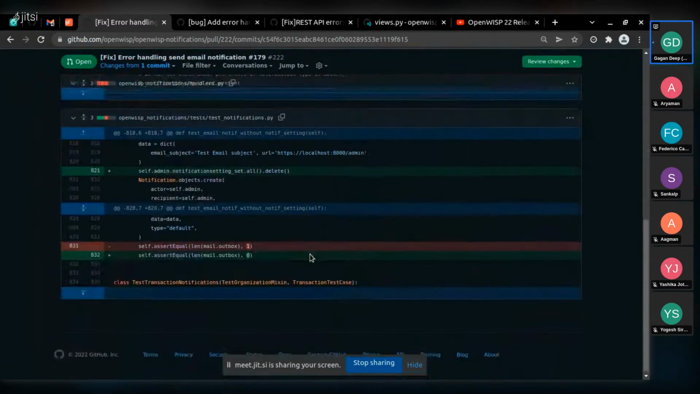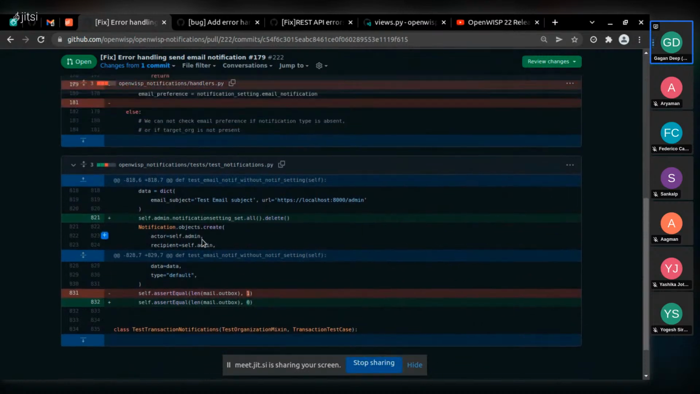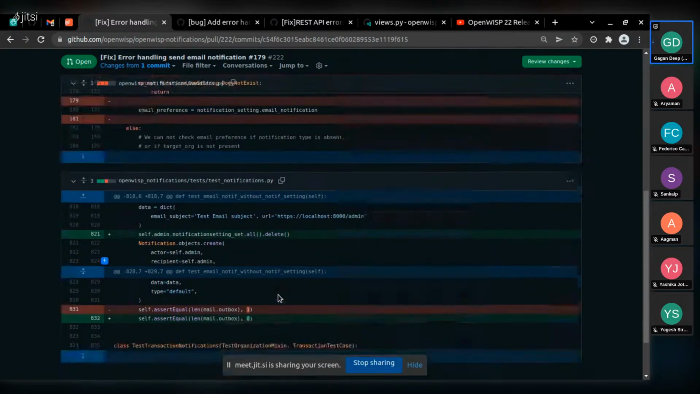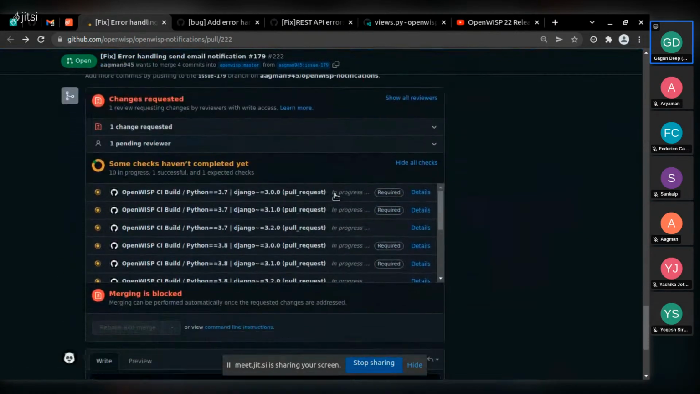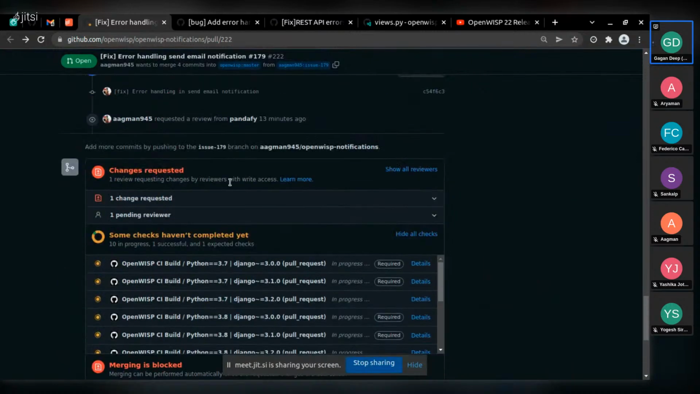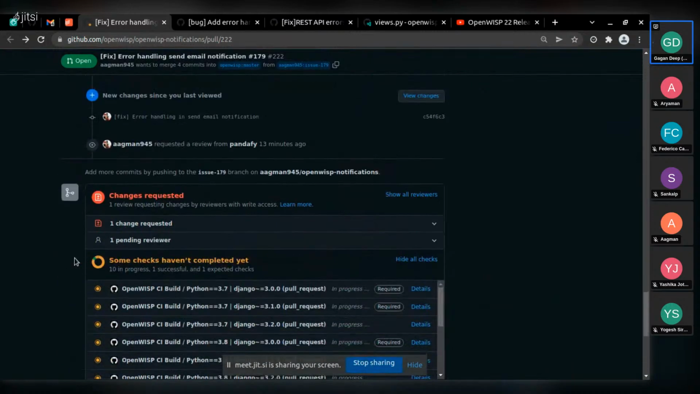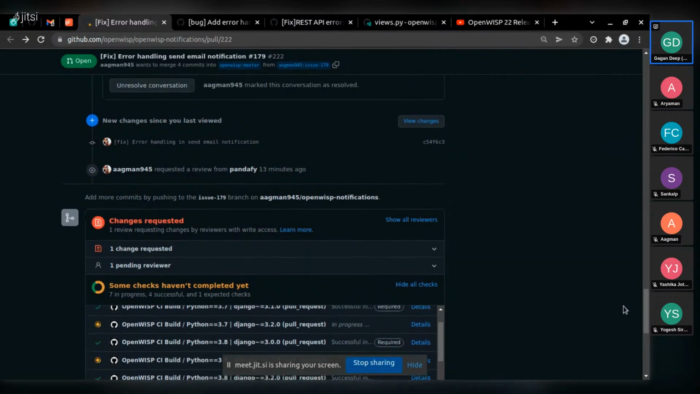Otherwise, there will be another round. They will just ask for more reviews. Yeah, the test looks good. That's what I asked, and now I'll double check if this is running. So this will be good to merge once the tests, all of these builds, go green. So it is ready to merge.